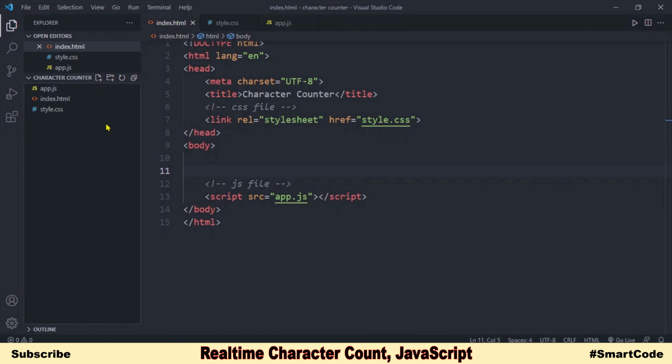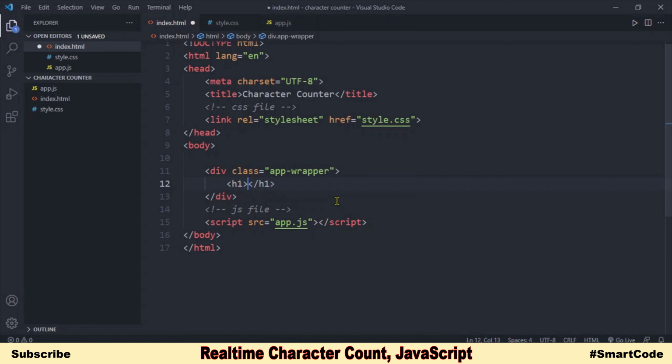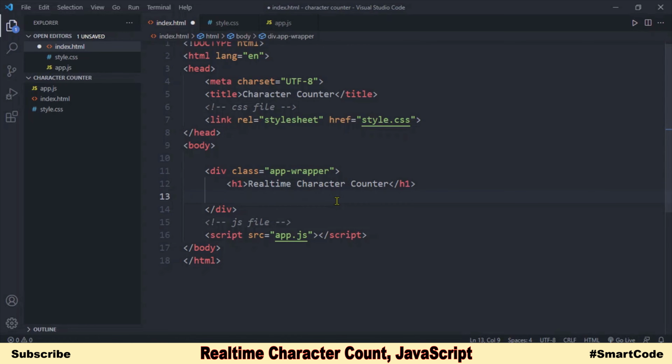Right, so in my VS Code editor, I have three files, one for HTML, one for CSS, and one for JavaScript. Both the CSS and the JS are linked to the HTML. Let's now set up the HTML for this application. Start off with a div for the entire application. Let's call it app wrapper. And now I will code the application title. And right after the title, we will code a text area.